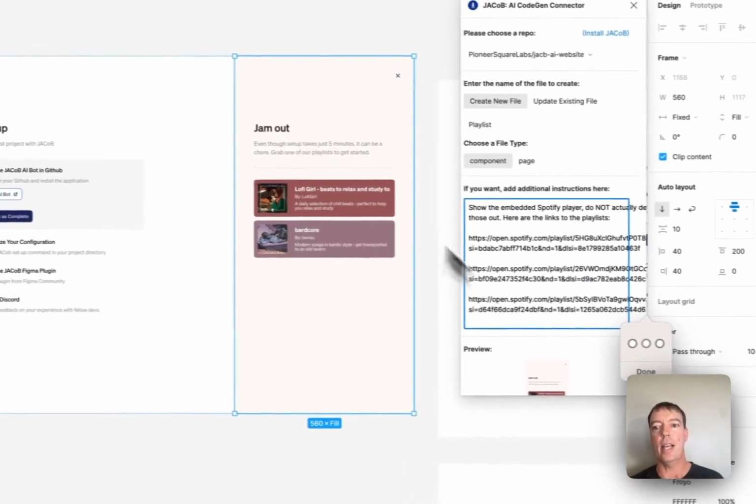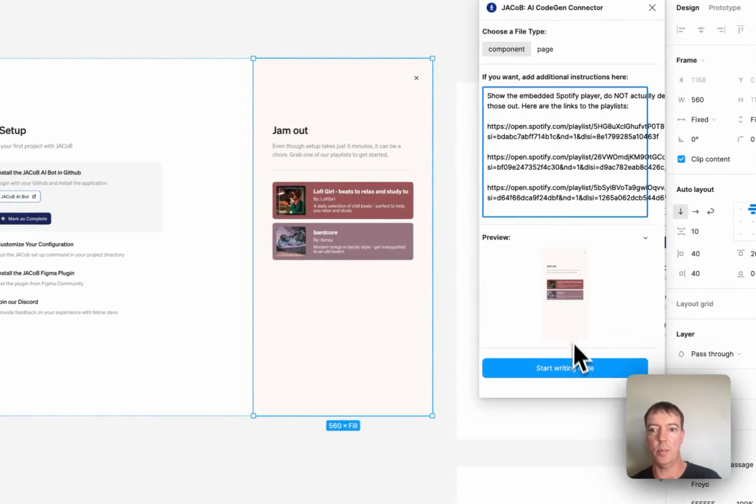Thank you, Siri. Okay. All right. And that looks good in the preview. Let's write the code for that.